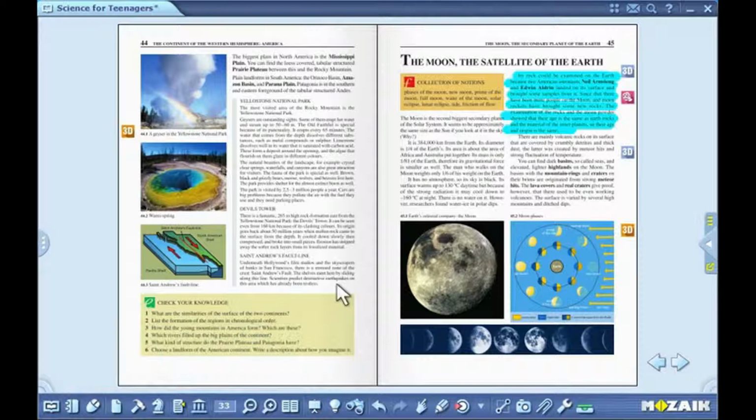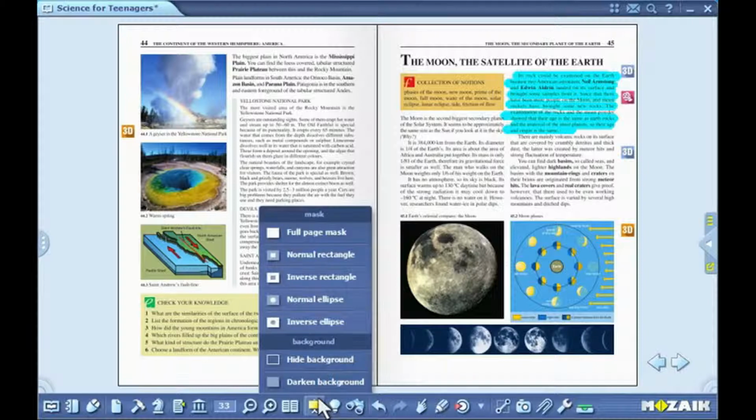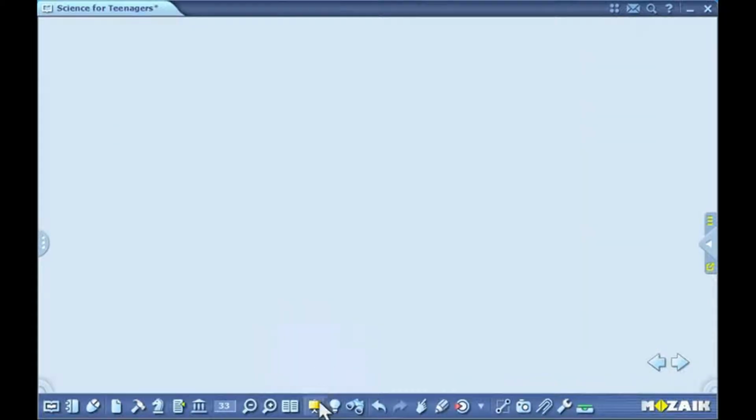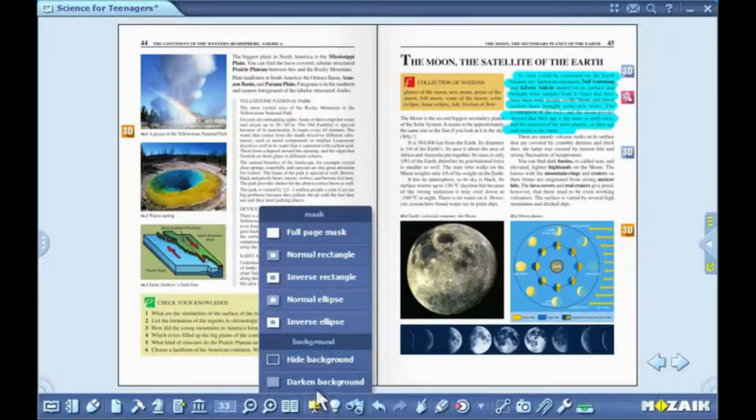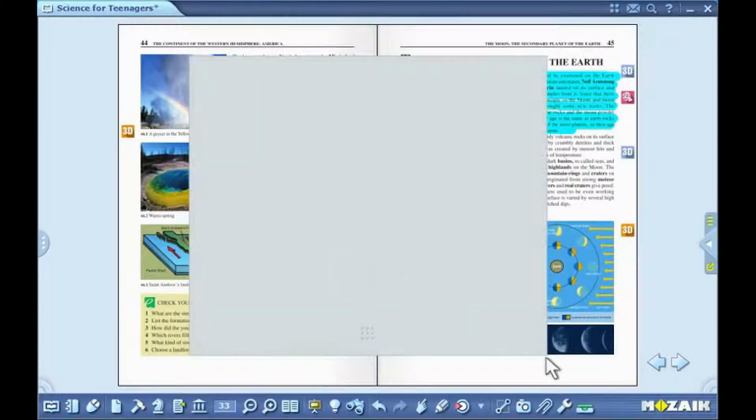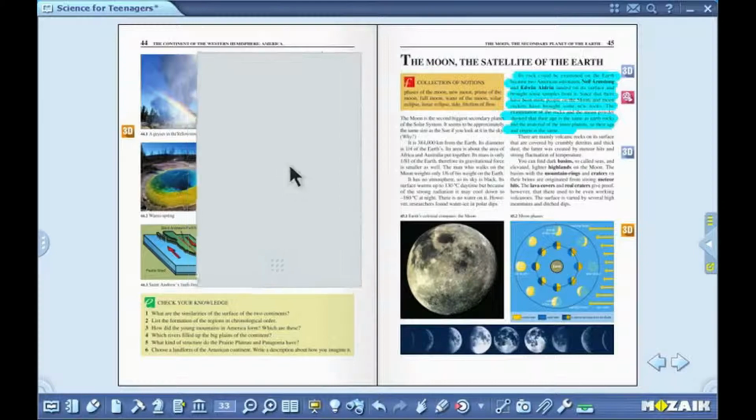Sometimes you may wish to hide part of a publication. Click on the Hide icon on the toolbar where you have several options to choose from in the pull-up menu. You can hide an entire page, and you can also choose from various shapes that you can place in the publication and adjust their size.